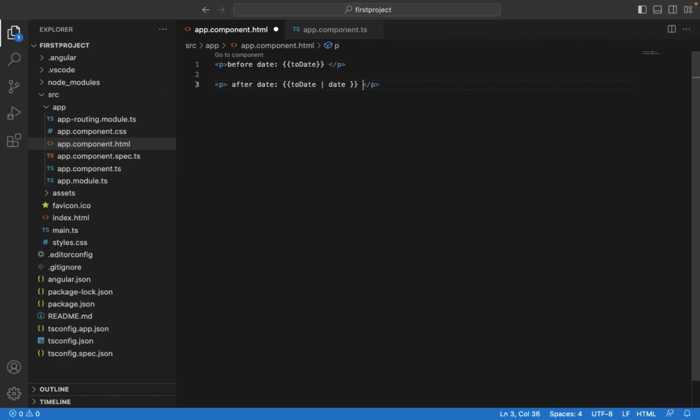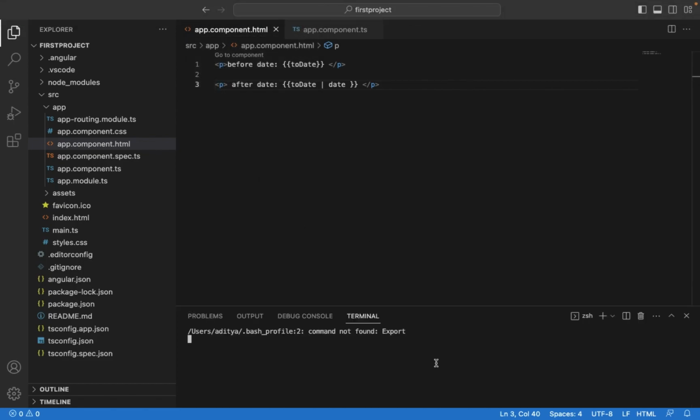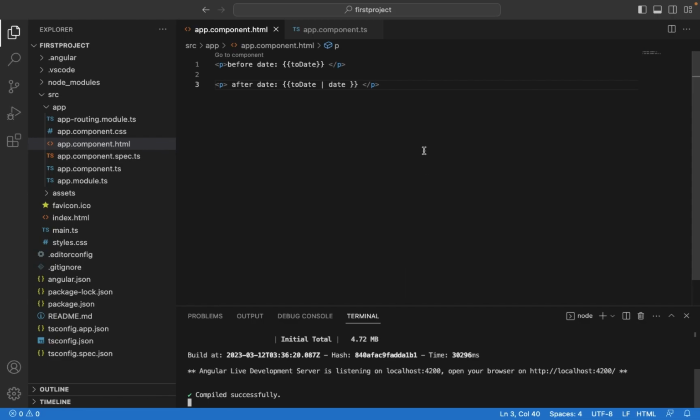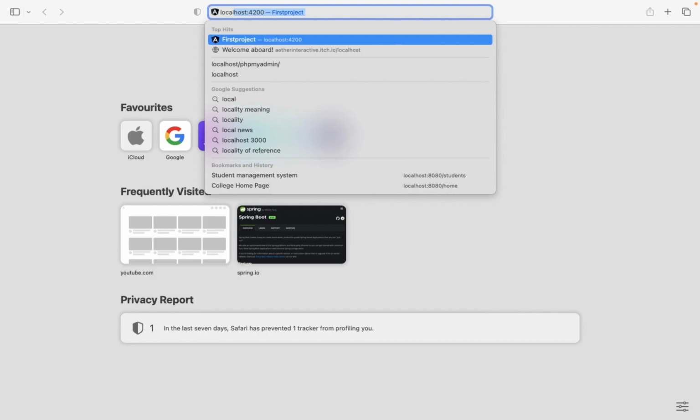So now you can see we will get a different thing. So let's run this code first and see what the output is. Yeah, ng serve. So now you can see our code is successfully compiled. So let's go to localhost 4200 port number and see if it's working or not. Okay, localhost 4200.